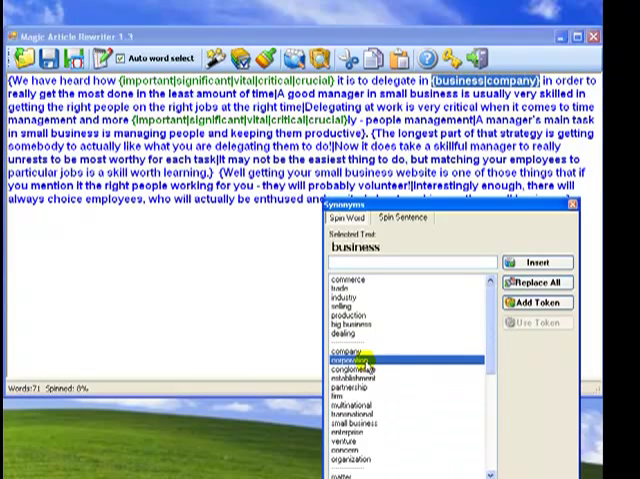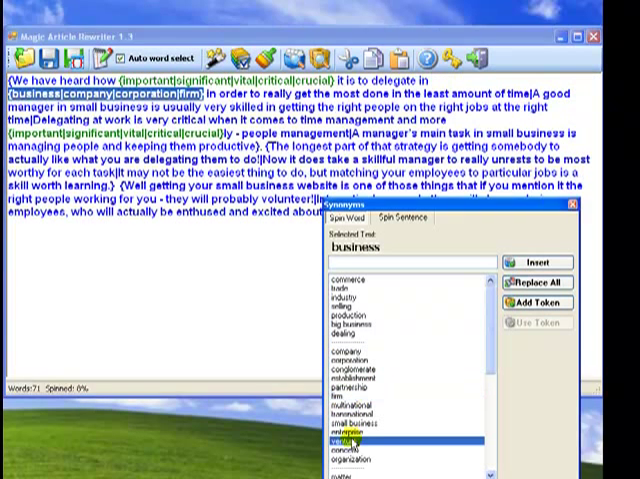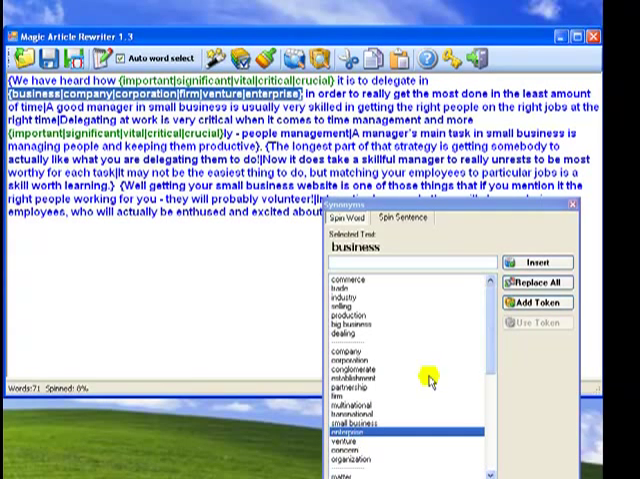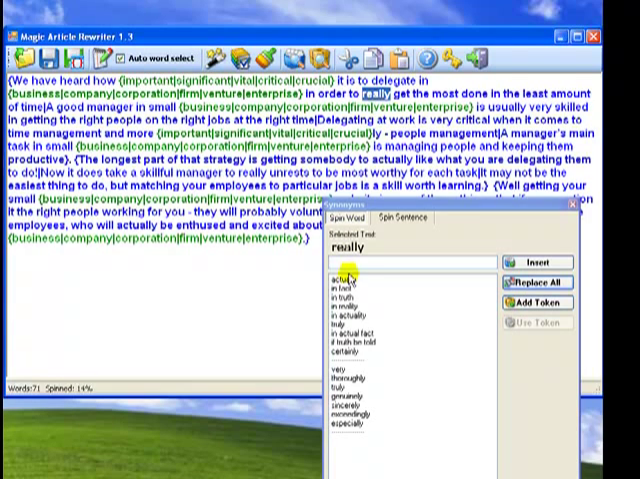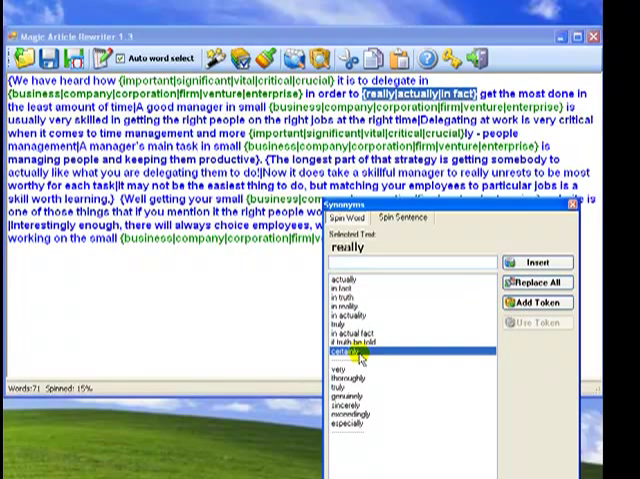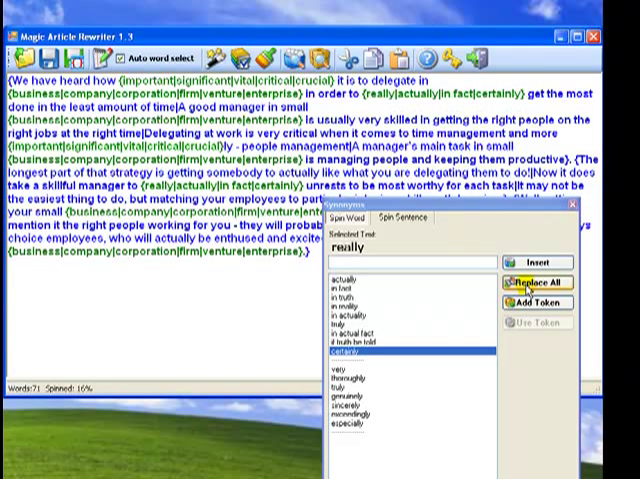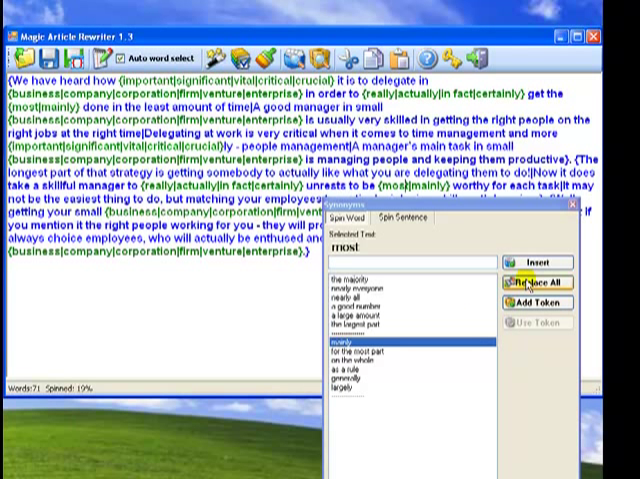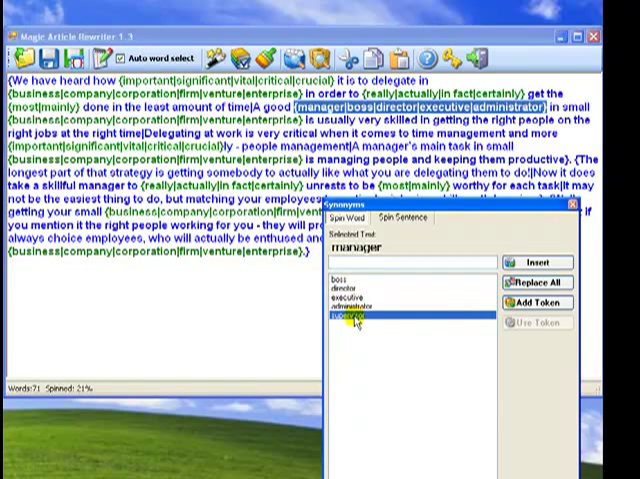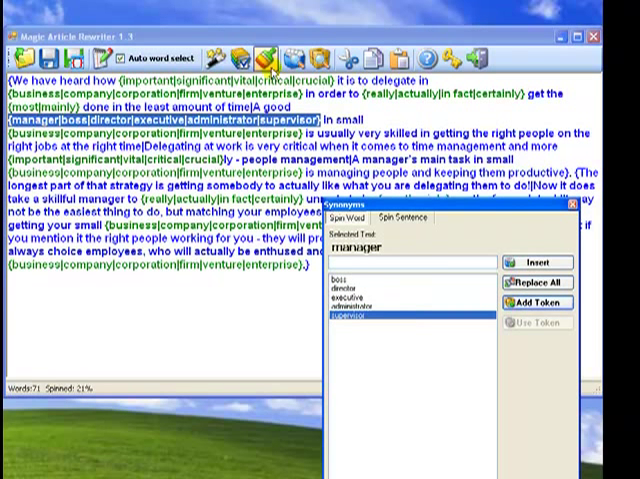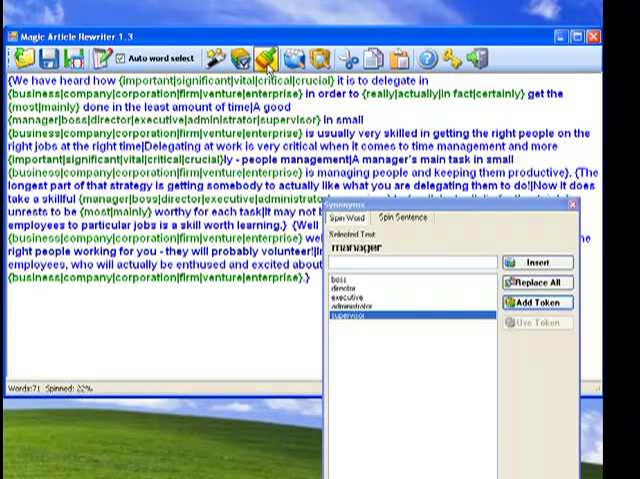Business, company, corporation, firm, venture. Replace all. Really, actually, in fact, certainly, replace all. Most, mainly, replace all. Manager, boss, director, executive, administrative supervisor, add tokens, apply tokens. Usually.